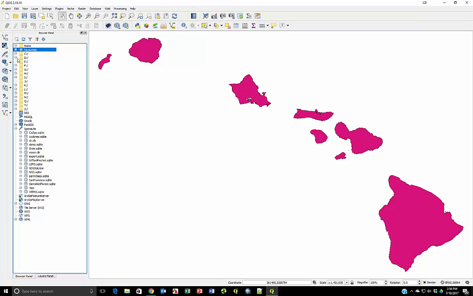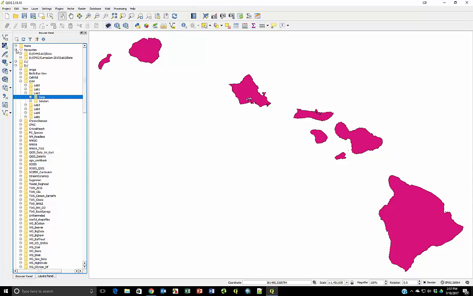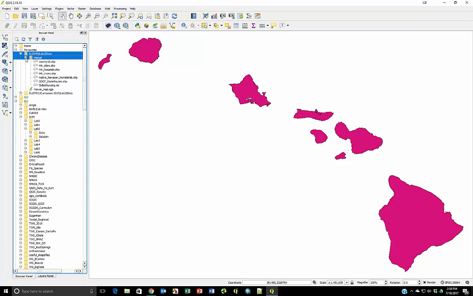I'll navigate to the data folder in the Browser panel. I'll right-click on the data folder and choose Add as a Favorite. Now I'll expand Favorites. I'll see the Lab 2 data folder listed. Setting the folder as a favorite allows me to quickly navigate to it. I see 6 shapefiles in the Lab data folder.